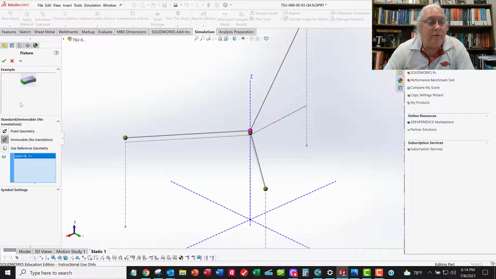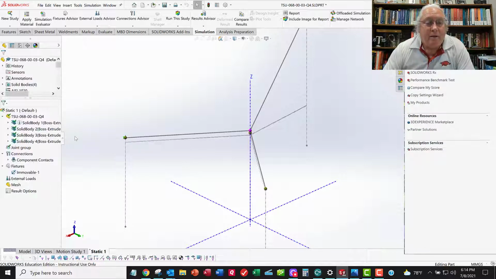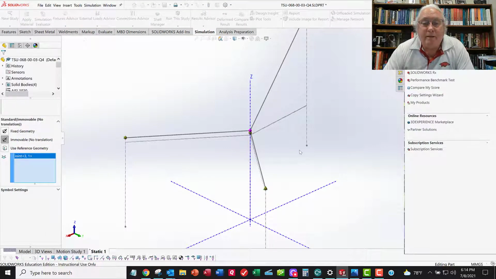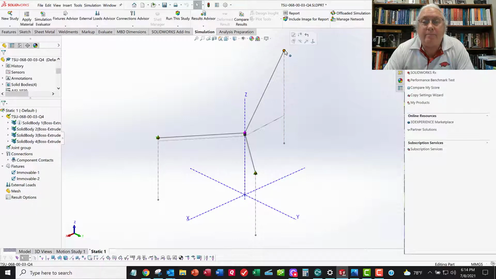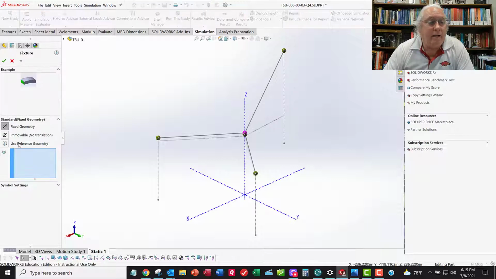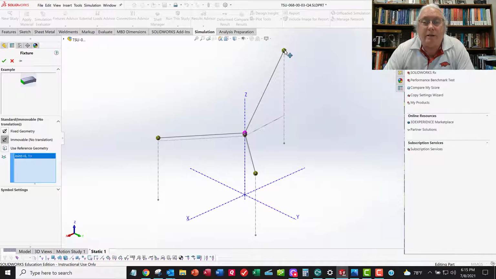There it is, joint, and I'll say OK. And I'll go around the horn and do all of those. So fixtures, fixed geometry, we'll do this one, and we'll say immovable. And then this one over here will do the same thing. Fixed geometry and immovable. No translation, which means it can still rotate. Grab that joint and say OK.